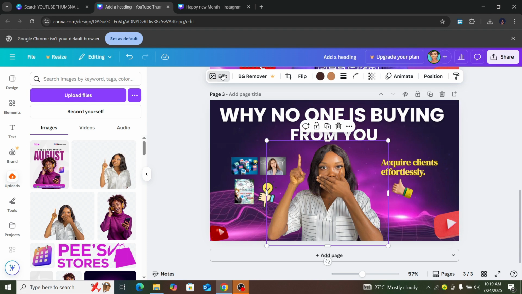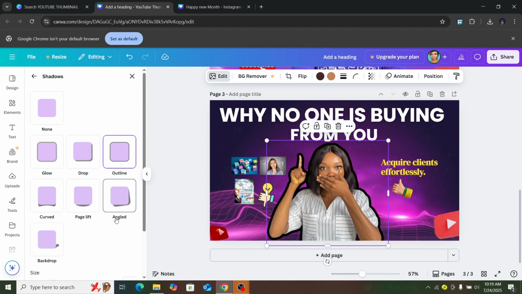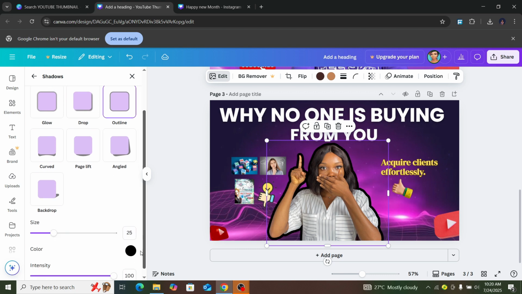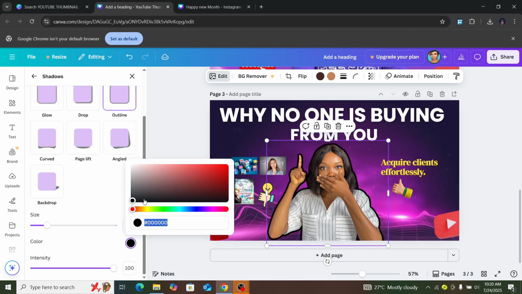So I want to edit my picture and add some shadow. I'm going to add an outline. I'm going to reduce the size of the outline, and I'm going to change the color to white.